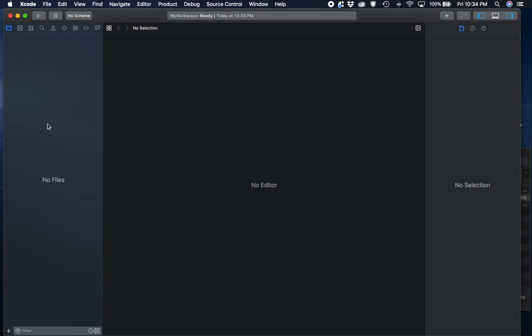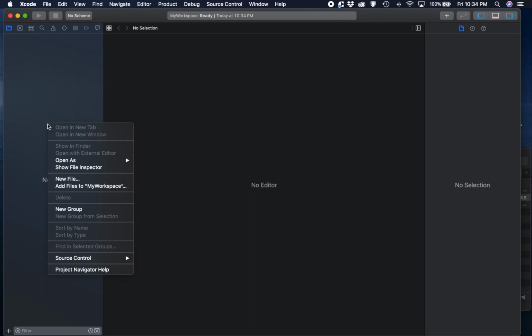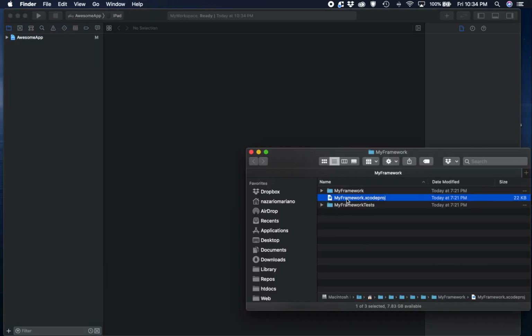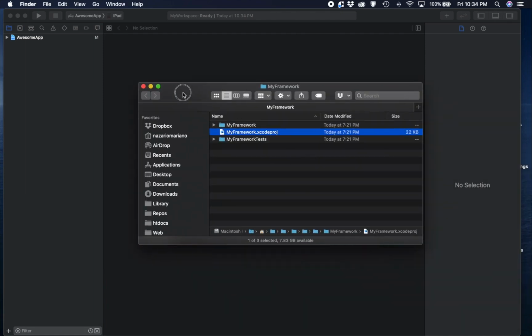To add a project to a workspace, in the Project Navigator, Control-click in the empty space below the list, then choose Add Files to Workspace. In the sheet that appears, select the project, a file with .xcodeproj file extension. Then click Add. The project appears in the Project Navigator. Alternatively, drag a project from Finder or a workspace window to the Project Navigator. Make sure that you add the project at the root level, not as a subproject of another project.